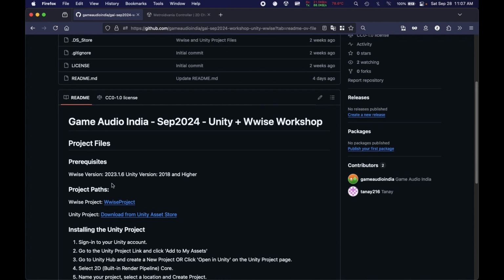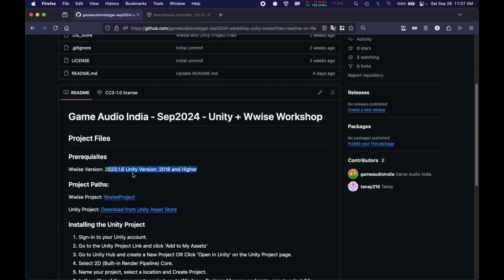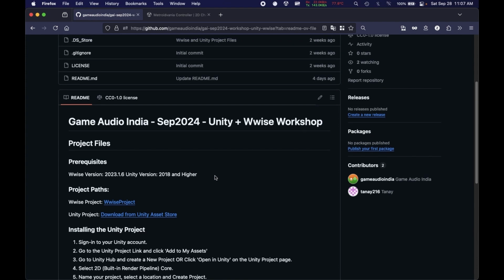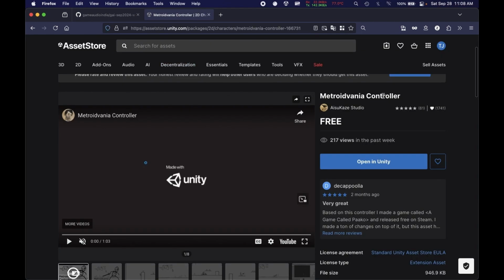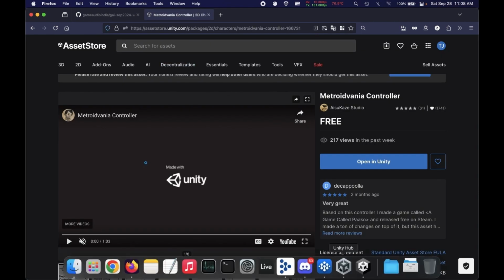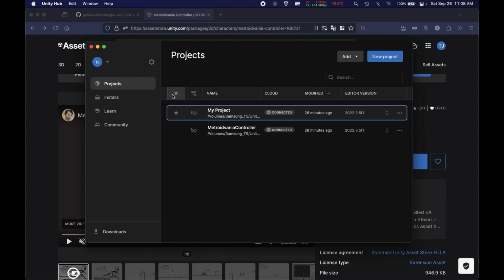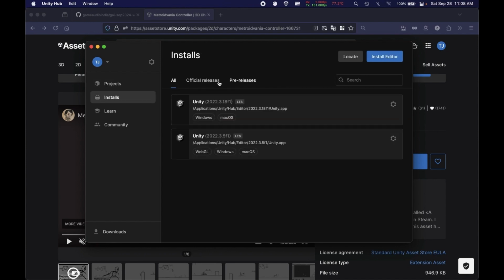But for this particular project, we are using Wwise 2023.1.6, and the Unity version can be anything that is 2018 and higher. So, if you have never worked with Unity before, you can install it from Unity's website and download this thing called Unity Hub, where inside the installs you can install different editor versions. So anything that is higher than 2018 will work with this project.